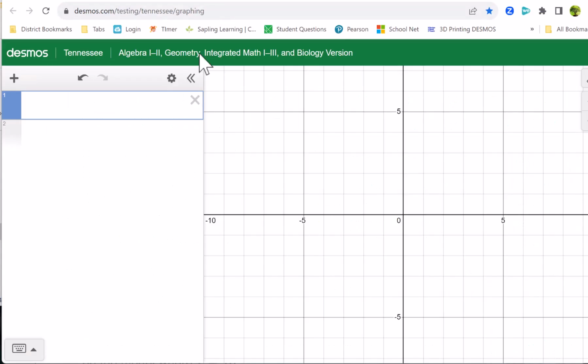Okay, so to enter a table onto DESMOS, you're going to click your little plus sign and hit table, and notice how it says X1, Y1. That's exactly what we want. If it doesn't say that, you need to click on that number and change it to a 1.